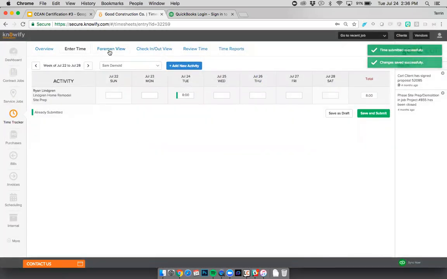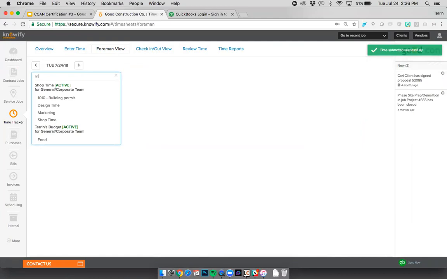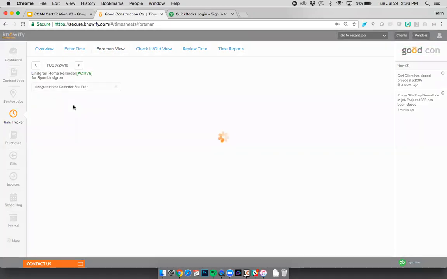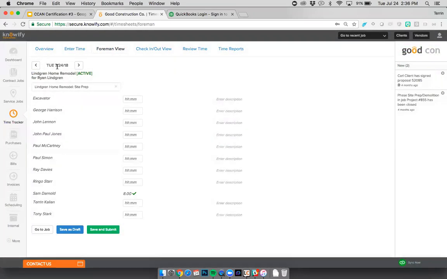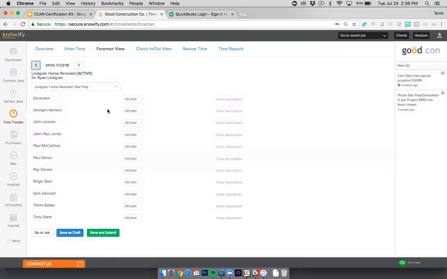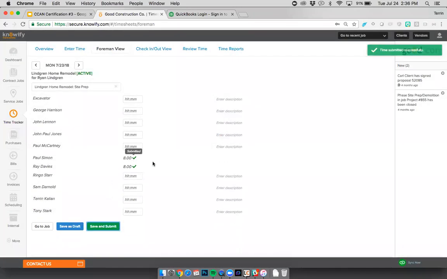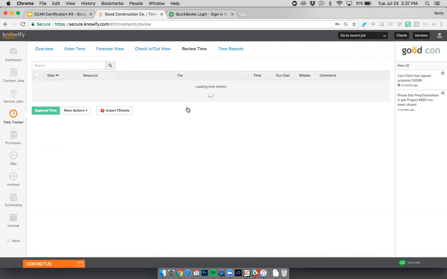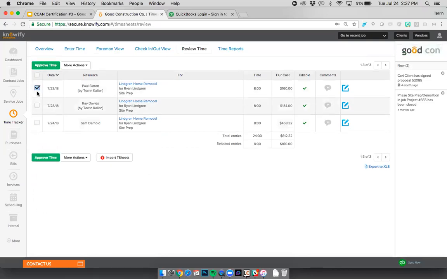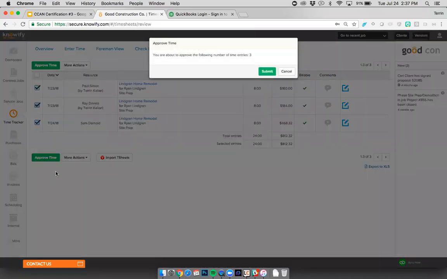But then to show you the foreman view, I have the ability to say I was on the lingering home remodel doing site prep, and it says how many hours do you want to log for Tuesday. I can go back one day and say I want to enter Paul's hours for site prep here and Ray's hours for site prep here, and that affects the job cost as well. And so all this is just automatically updating as we go through all of this information, and it automatically goes into this review time, so I can see, here are the entries, and I can approve them.